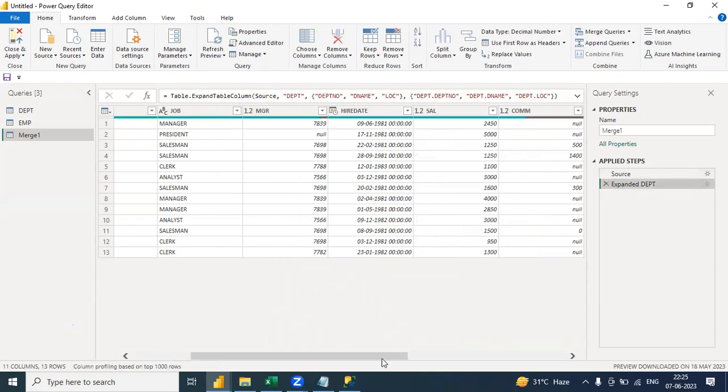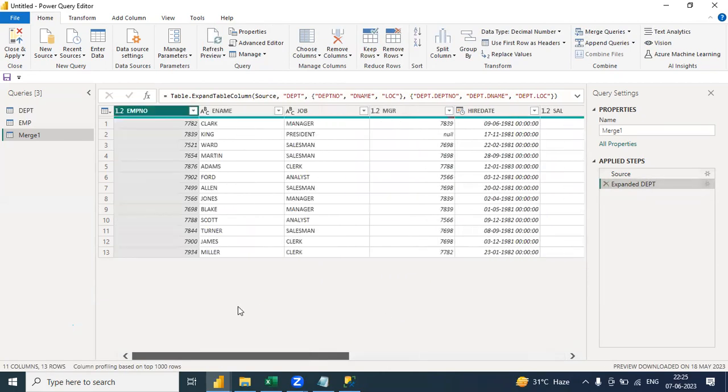I showed you this just to explain. Can we merge more than two data sets? If you need to merge more than two data sets, then you need to merge the first two data sets. After that, you need to join that merged data set with the other data set. In this way, you can merge.